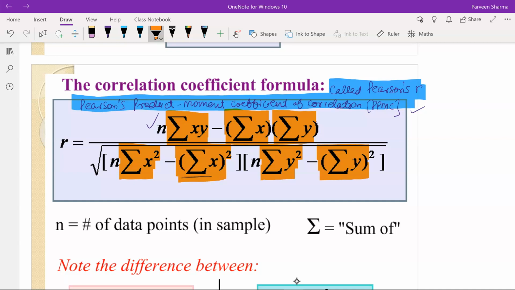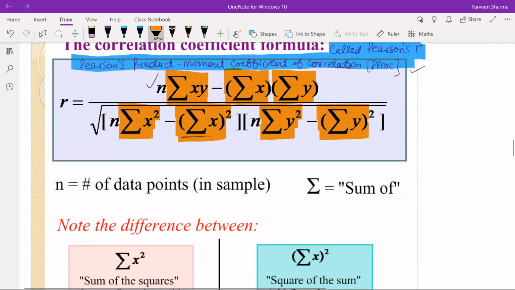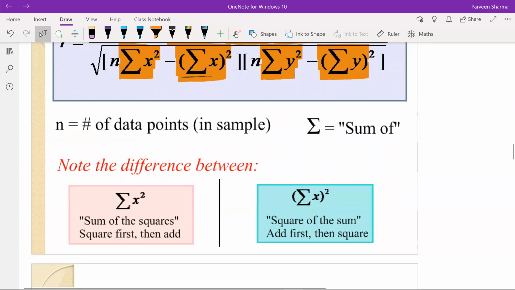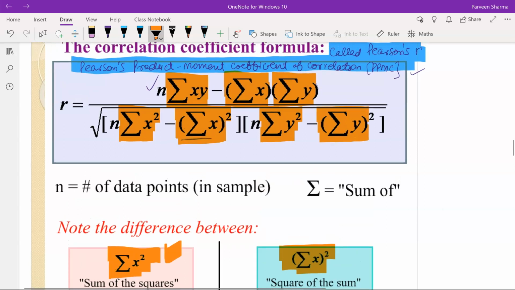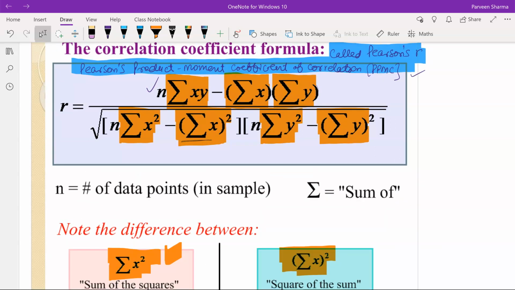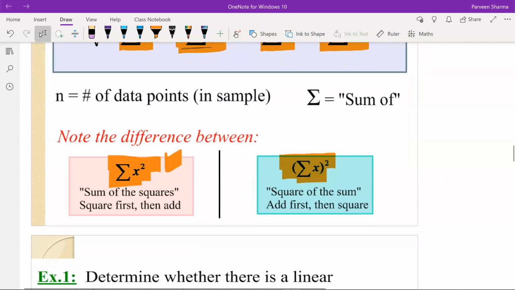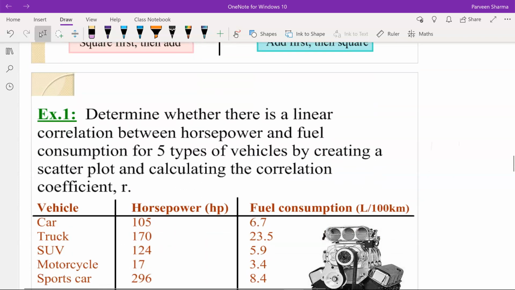And without making a scatter plot, we can find what kind of relationship is between y and x by using the R value. I already talked about the meaning of x square sum, and of sum of x then whole square: we add all the x values, then we square it. Here we find the square of all the x values, then add them. So remember, this formula will be given. It's not easy to memorize, so you will be given it in questions.